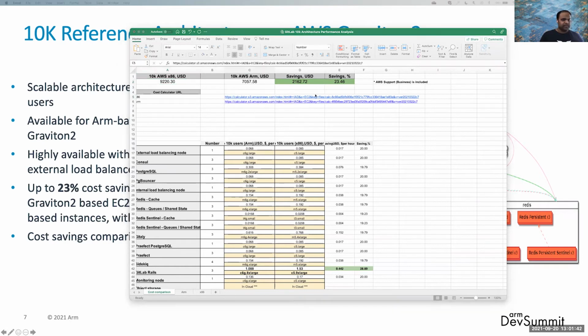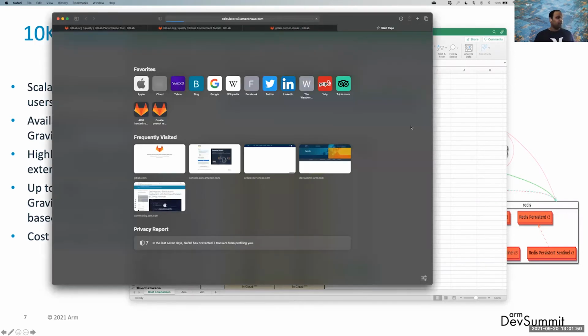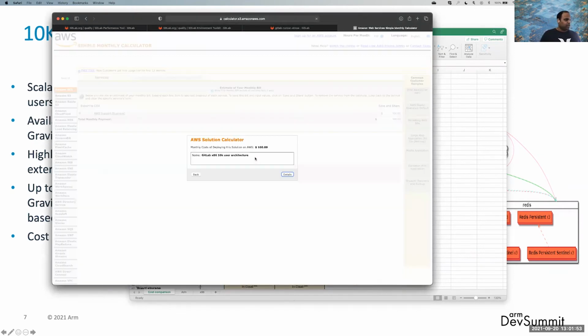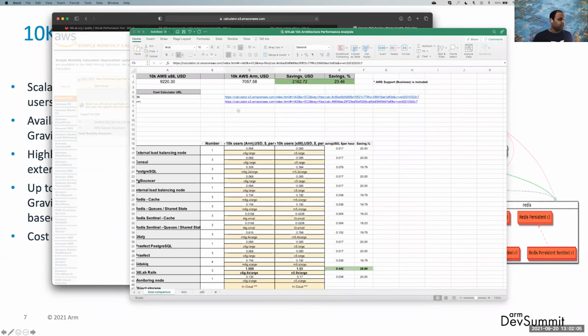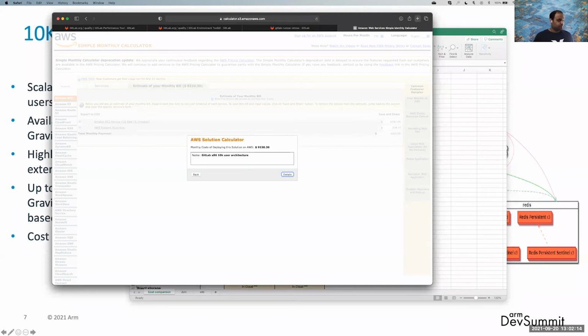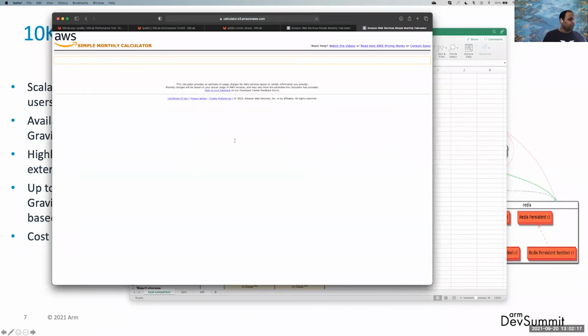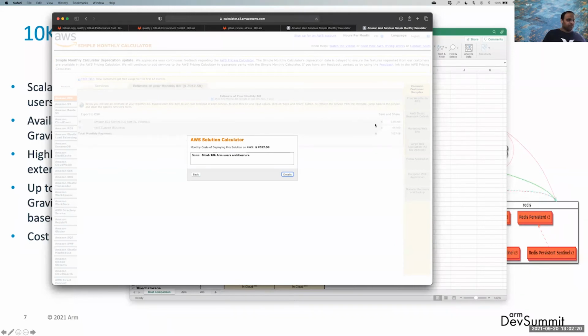So if I click on this link, this is the x86-based link. And if we go through the Amazon calculator, it shows a monthly cost of deploying these components as around $9.2K per month. And now if I click on the ARM-based calculator, then the cost should come to 7,057. This calculator, we've shared it in the spreadsheet as well in the previous slide.